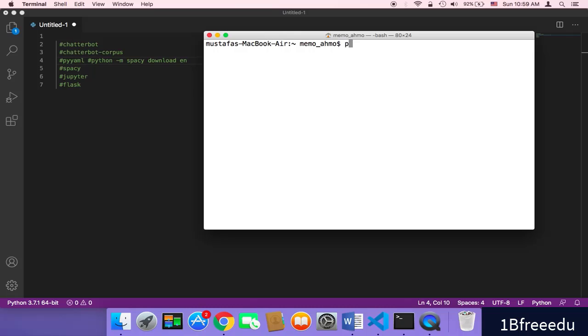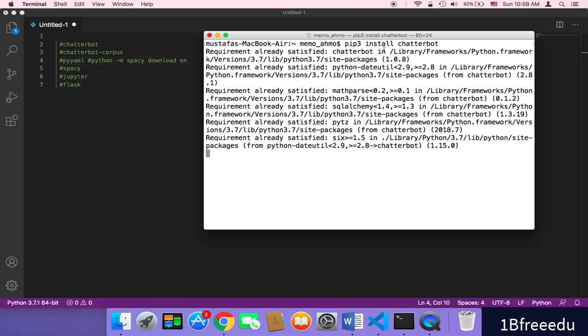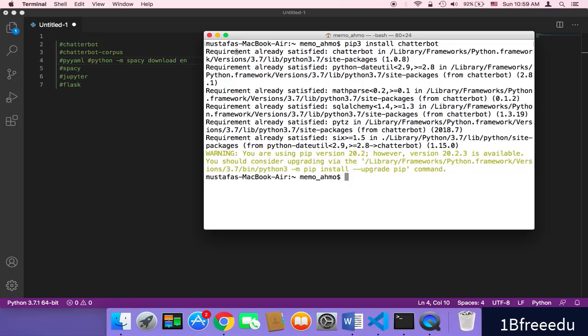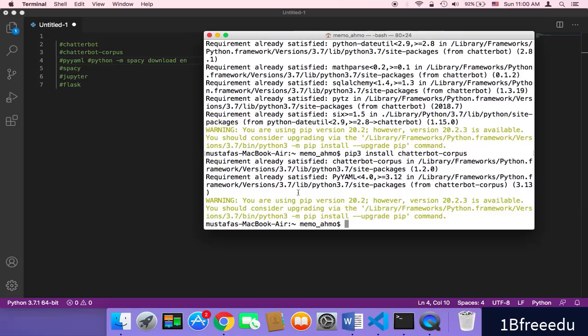So I'm going to say here pip3 and then install and then Chatbot and then hit enter, and this is going to start installing it. And since I have already installed it, it's going to say here requirement already satisfied. The next thing that we need to install is Chatbot corpus. So you need to again type the same command, but you need here to add hyphen and then corpus, and then hit enter, and this is going to start installing it again, but I have already installed it, so it's going to again tell me that requirement already satisfied. But if you didn't install it, then it's going to start installing it.